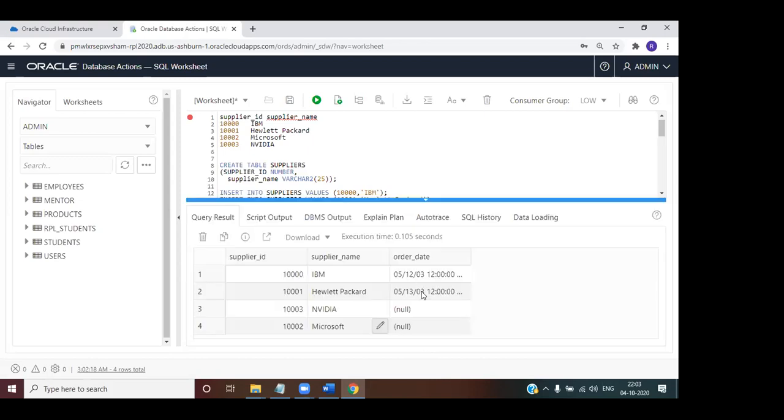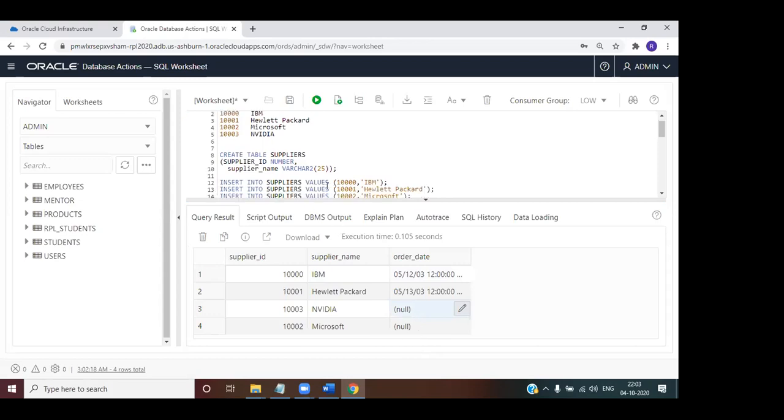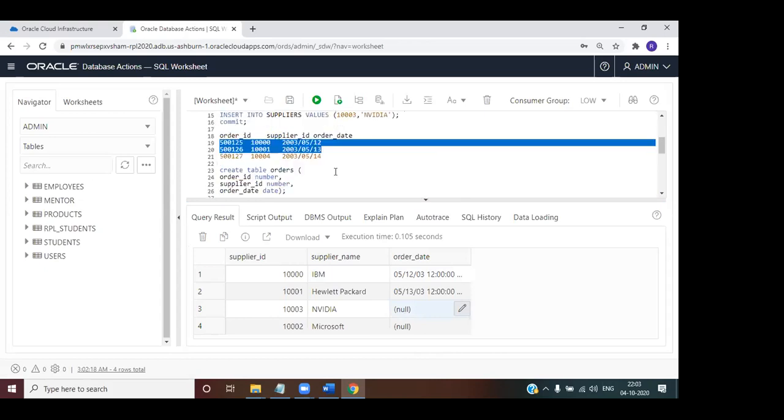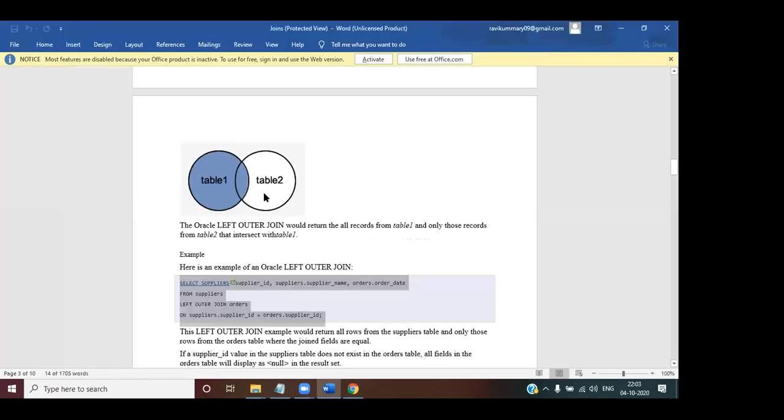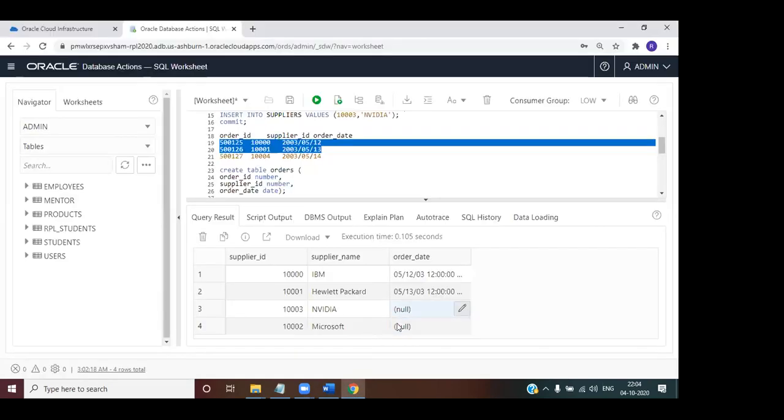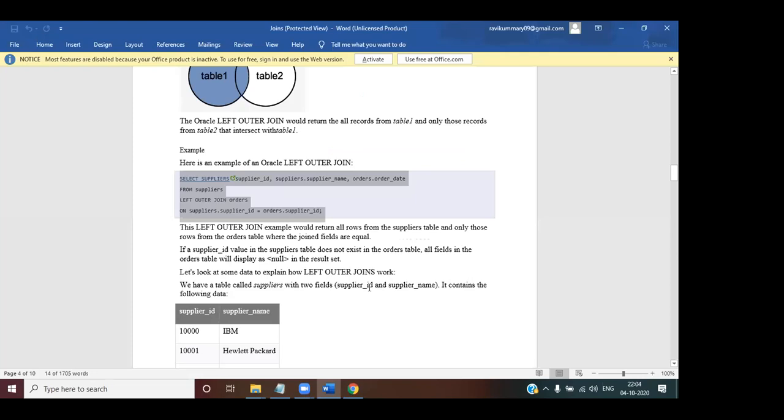That's why I'm seeing the order date for these two, but here it says null, because I'm doing a left join. It will display only the intersection of these two supplier IDs. That's why it displayed only these two records, and for the rest which are not matching, those are all null. These nulls come from the outer part of table 2, which are not matching. The outer part, the white color part, is nothing but the nulls in my table, which are not displayed basically. So that's about left join or left outer join.